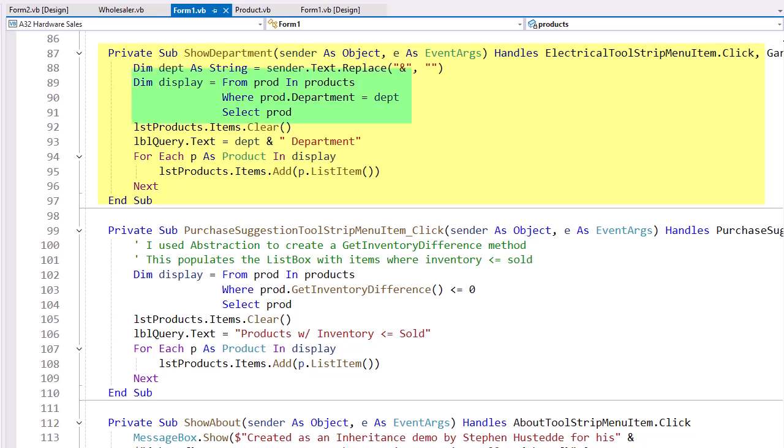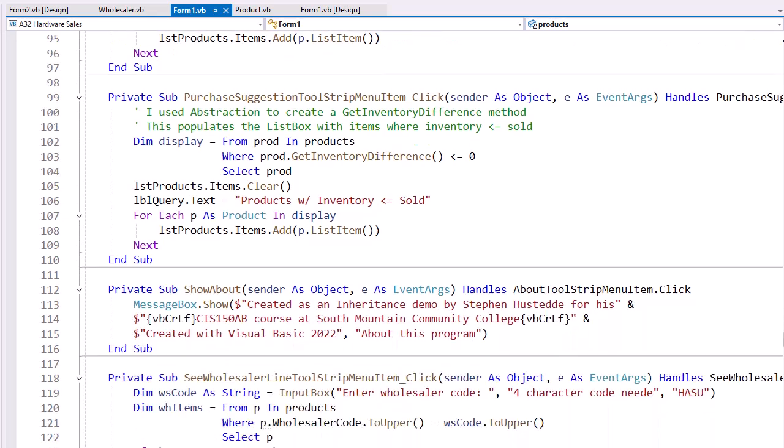So here I'm going to use LINQ. Dim display equals from prod in products. So I'm looking at all the products where the product department equals my variable DEPT. And I'll select that product. Then I'm going to clear my list box. I'm going to put in LBL query the department name and the word department. And then for each P as product in display, display is my queried list, I'm going to add those items to the list box.